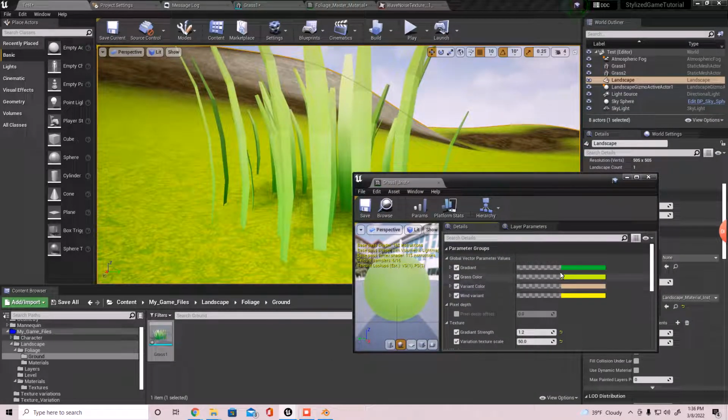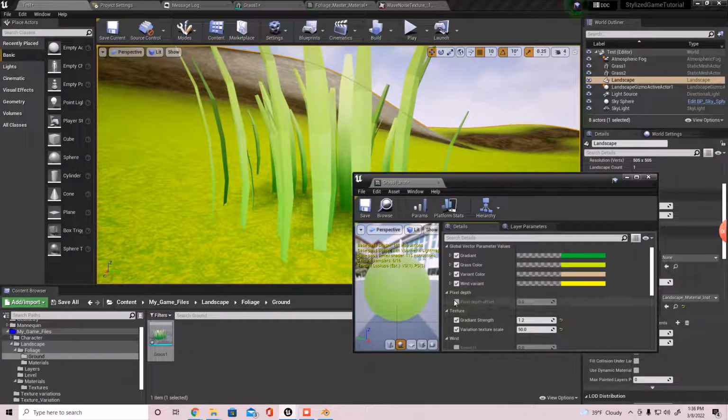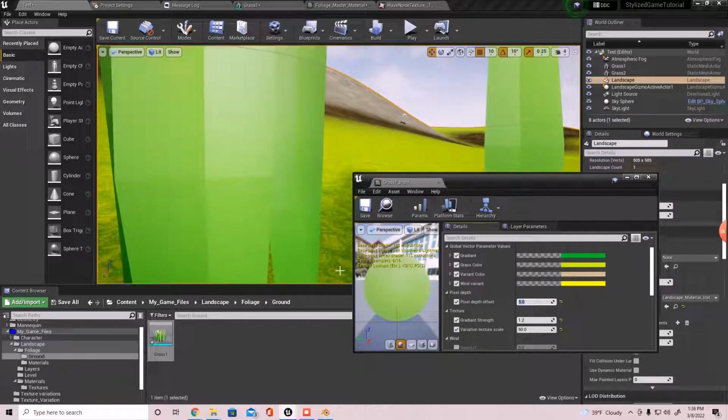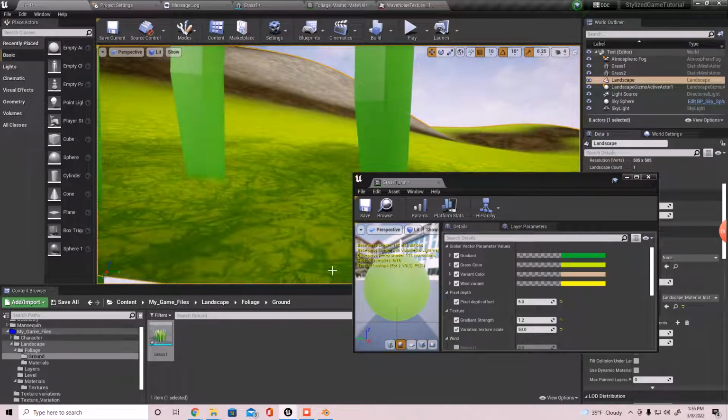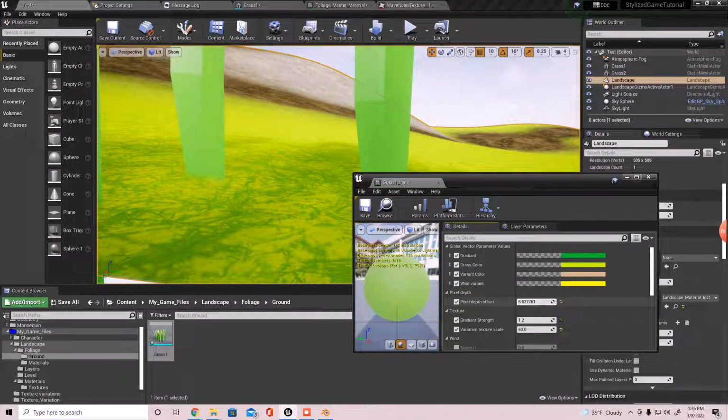Now for this right here, the gradient, I'm going to leave that alone, all the colors anyways. But you can see the pixel depth offset. You can kind of see the effect that it has on it. And you can't do it too much, so I'm going to go with 5. You can see right here it's not a sharp edge anymore. But if you do too much, it's going to begin to be like see-through or whatever, and you don't want that. So you need to keep it relatively small.